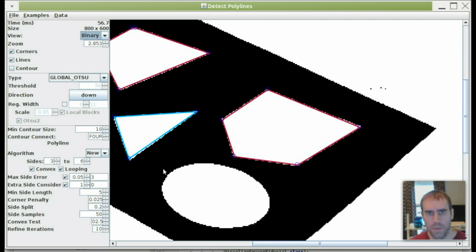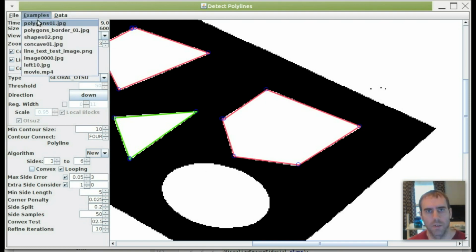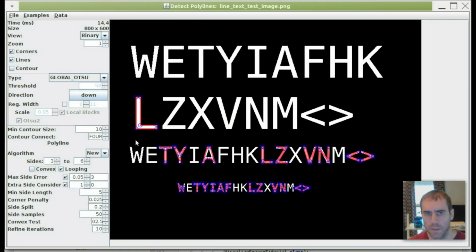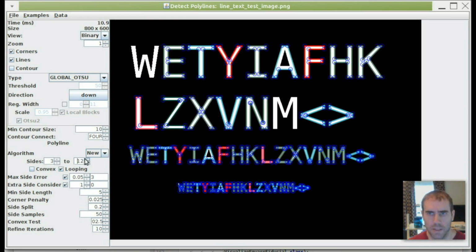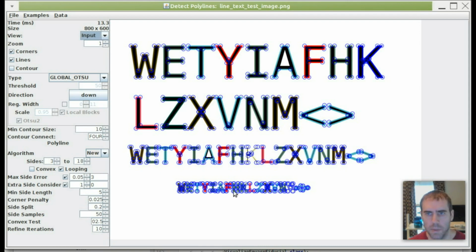There are several parameters that you can adjust. One of the more important ones is concave versus convex. So here it doesn't make that much of a difference. However, if I go to this image over here, it makes a big difference. So if I go back to convex, it doesn't fit anything, but go to concave, it does actually a good job. I also need to increase the number of sides in order to fit all these different shapes. So let's go up to a pretty high number. And also go back to the input image.